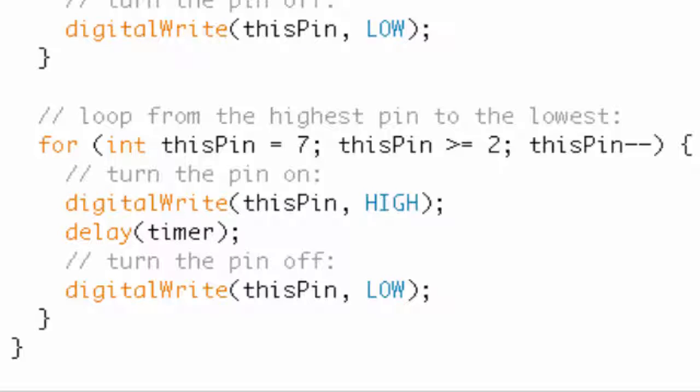So what do? Digital write. Okay, this pin. What is this pin? It's 7. We write high voltage to pin 7. And what happens? We wait 100 milliseconds, and then we write low voltage to pin 7. Okay, so what have we done? We've blinked digital pin 7.